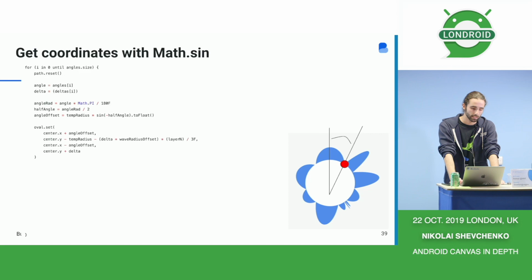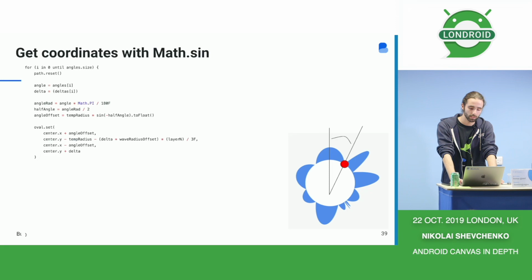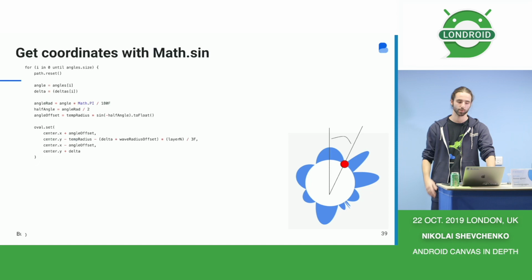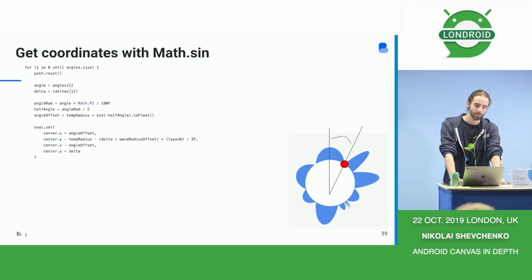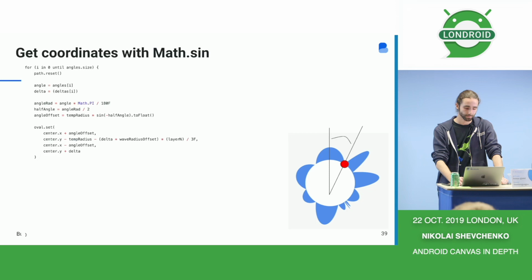And the top one is center x plus angle offset, which is basically right and left. Whenever you see the x, and whenever there's y, we're talking about the height. So the second value, center y, the longest one, is the one that decides the actual height, how tall that goes. So we have something called the temporary radius, because obviously the radius changes depending on which layer you are. And this wave radius offset variable is the one that is going to affect how tall that oval becomes, and this depends on the amplitude of the microphone of the user.